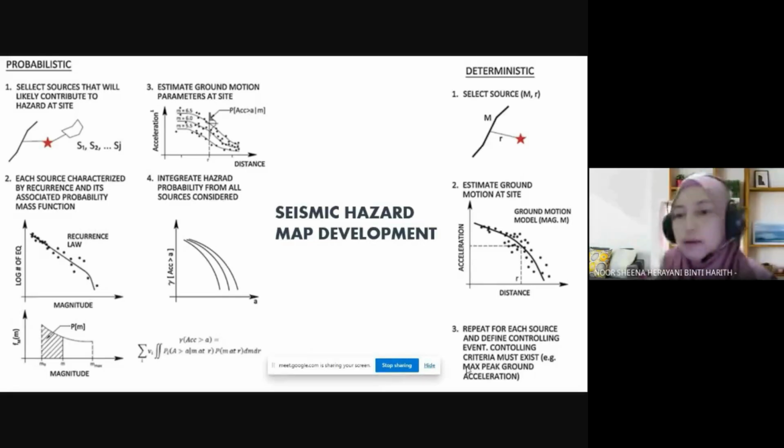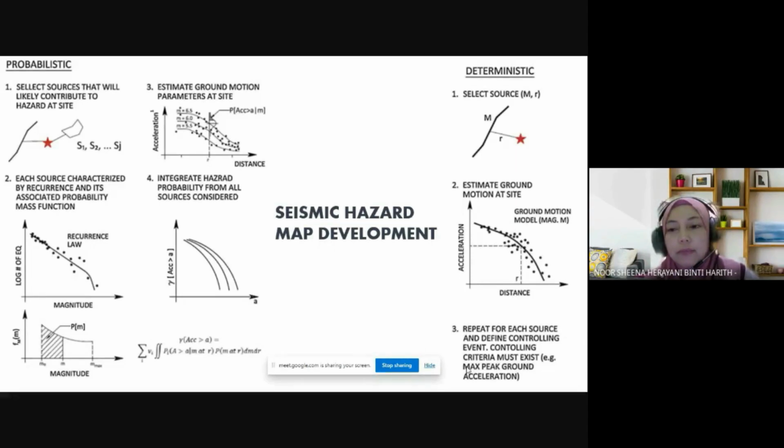Then you perform the ground motion estimation. Plot the acceleration into a graph and then see the suitable ground motion models that can estimate the PGA value of the site of interest. And then you check all the earthquake patterns and see what is the biggest PGA produced by all these earthquakes. That will be the result for the peak ground acceleration.